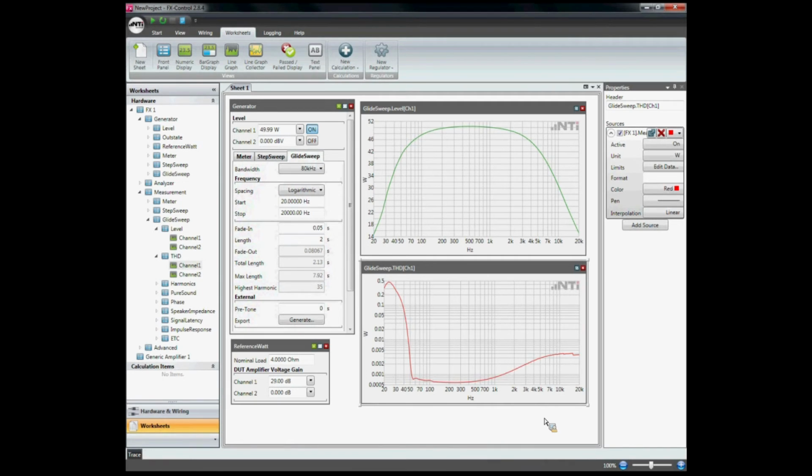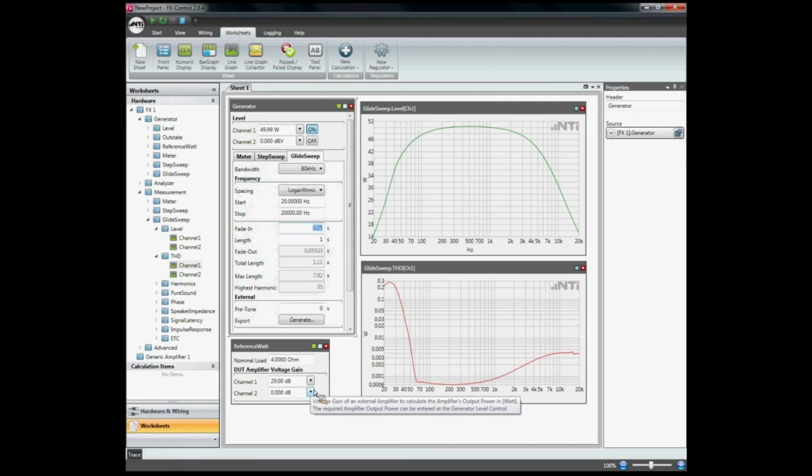I had here a glide sweep of 2 seconds duration. I can go down to 1 second or even further down. So this is a very fast, very quick measurement with identical results. So here you have the opportunity to optimize your application, especially when you are in a situation where you have to save time as much as possible. For instance, in a mass production, you have to squeeze down the test time to the minimum. Here the glide sweep is probably the best choice for that.